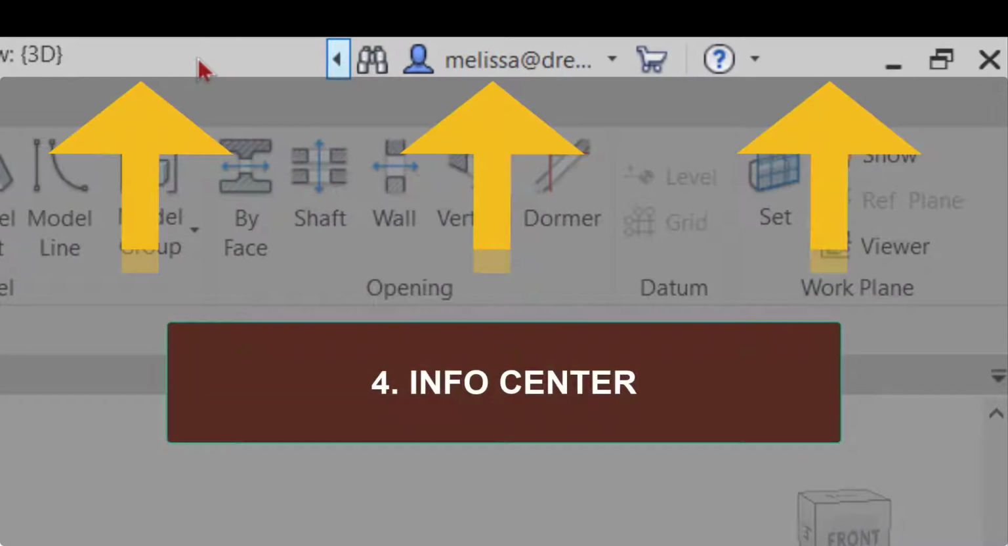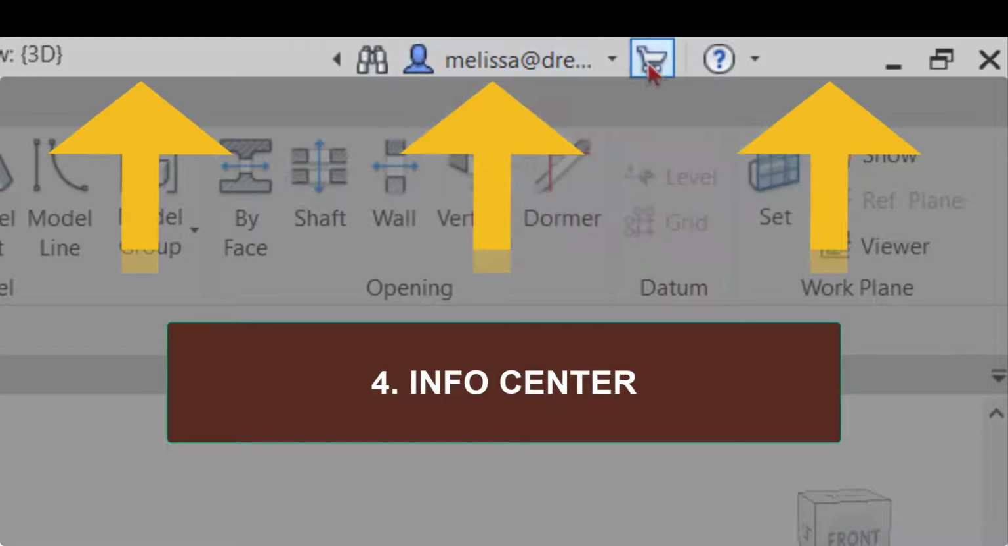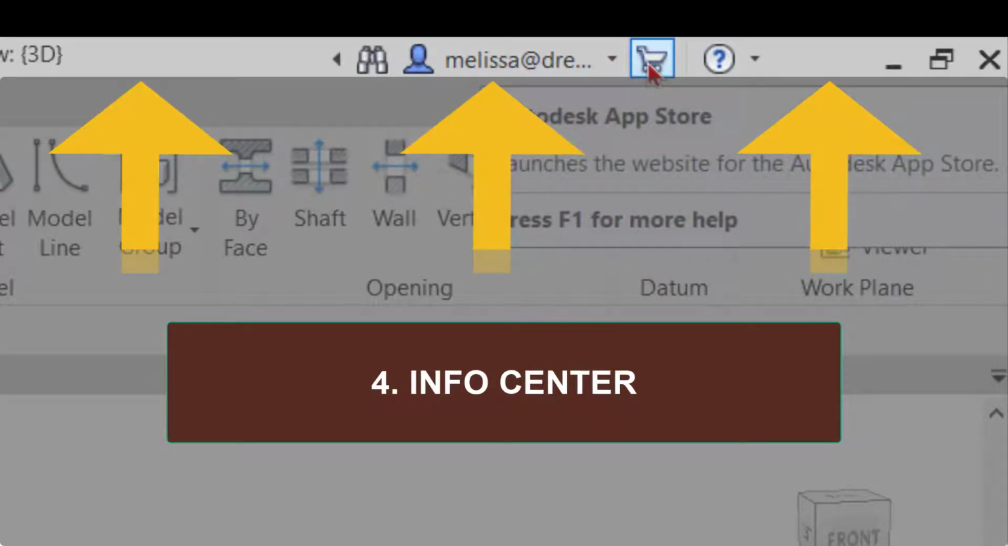Over to the right of the screen, we have the Info Center. In this area you can access online Autodesk help to look something up. If you click this button, it'll go directly to your web browser. You can also log in, sign out, log into your Autodesk account. And also the Autodesk App Store if you wanted to install a plugin to Revit.